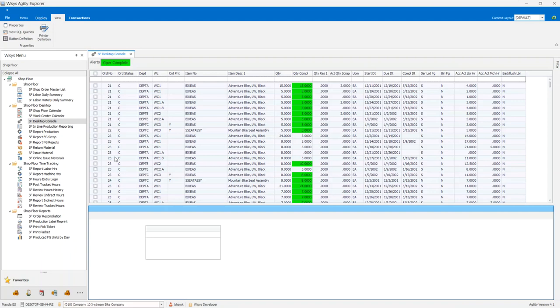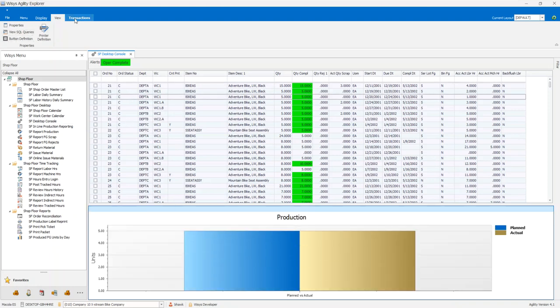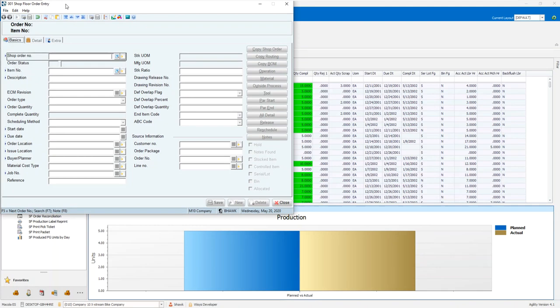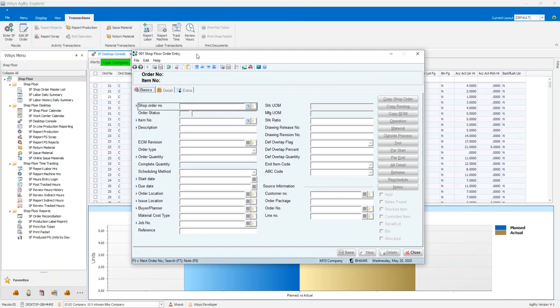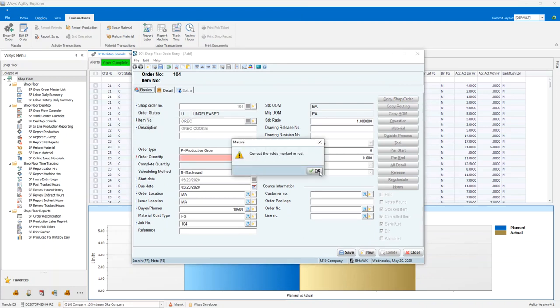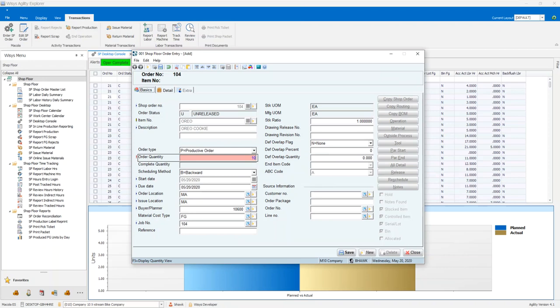So here are specific shop orders and the statuses and departments and things like that. Now, what I want to do is basically click Shop Floor Entry. So I'm going to open up a Macola component right from the Shop Floor Agility grid. And I'm going to press F5 to create a new shop order. I'm going to build an Oreo. I need to enter a quantity of 10 and just tab down through, and I'll go ahead and add my components.